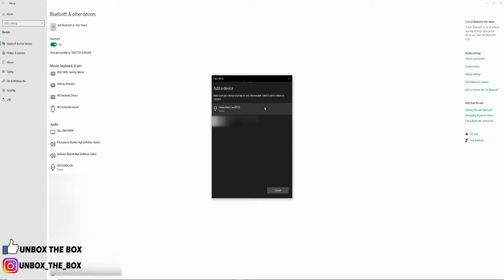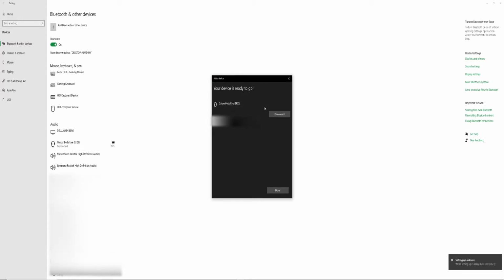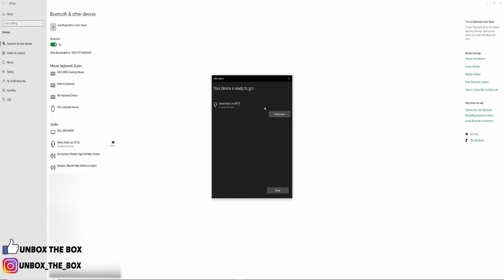Once you do that, your Windows PC will automatically start scanning for Bluetooth devices and you should be able to see your Galaxy Buds Live on that list. And when you click on your Galaxy Buds Live, your PC will start to connect to them automatically. And then in the bottom right corner, Windows will let you know that it's setting up your device, and once it's set up, you will see a similar pop-up message saying your device is ready and you can use your Galaxy Buds Live with your PC.